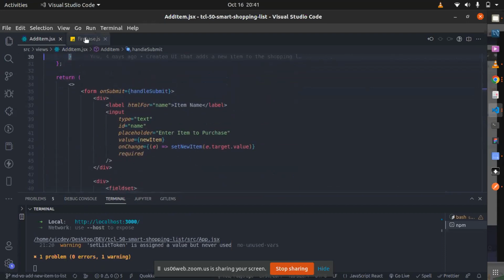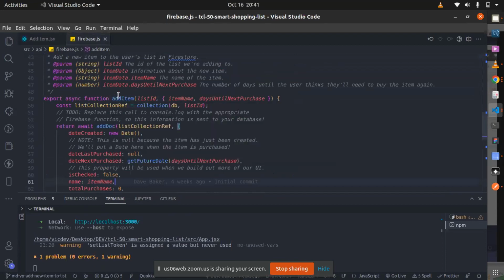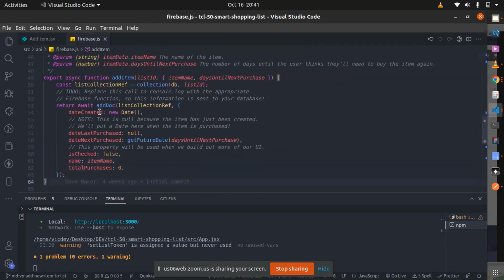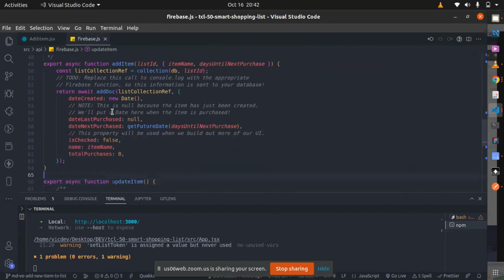Another part of our issue was to implement the add item function which is in the firebase.js file. We only had to complete it. And what we did was await the addDoc function from Firestore/Firebase, and we passed the list. The add item function was taking a list ID, which has not yet been implemented fully, the item, and an object representing the item name and the date of next purchase.